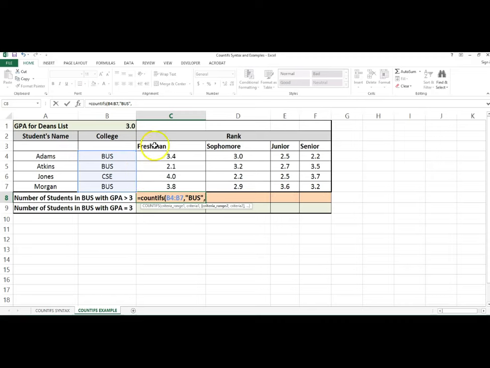My next criteria range would be the freshman GPA. And because I'm looking for greater than 3.0, I have to follow the rules of the syntax. If we have a relational operator, we must enclose it in quotes. I have a cell reference, so I have to put an ampersand in front of it. I put the cell reference, and there's my answer.